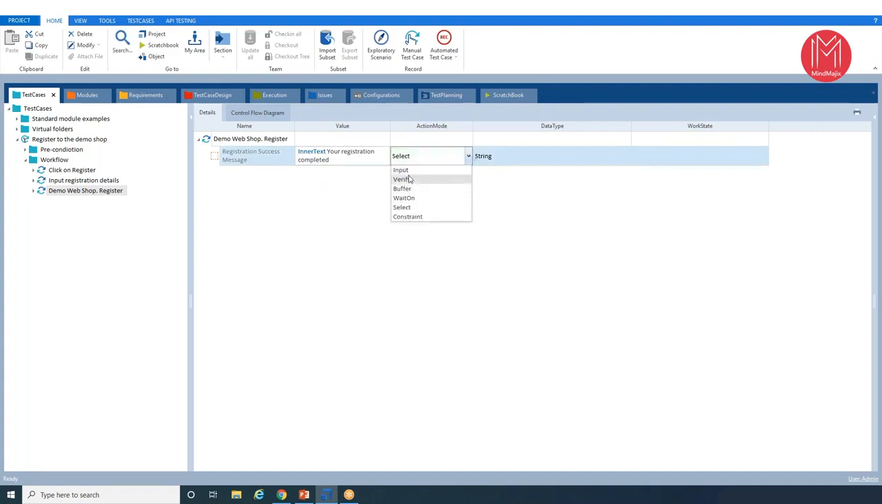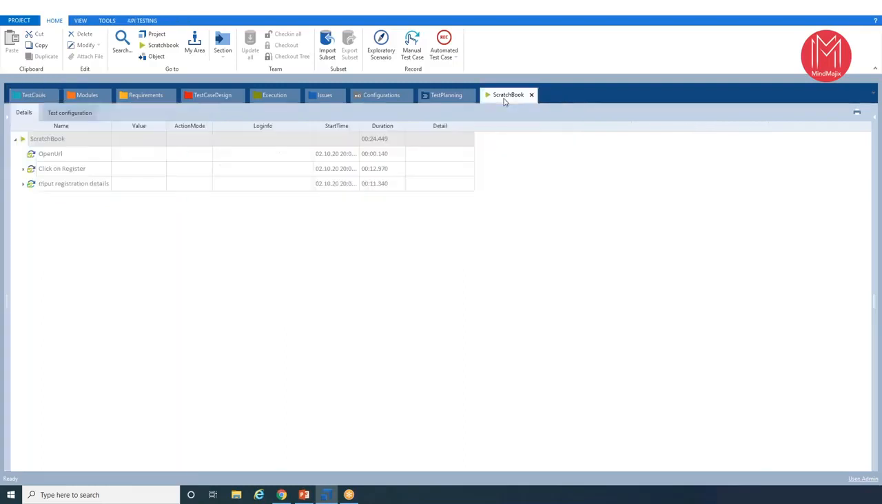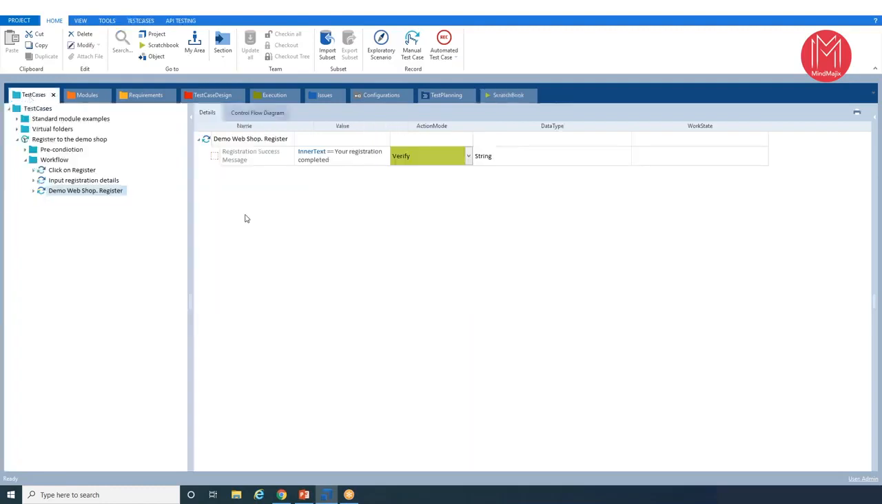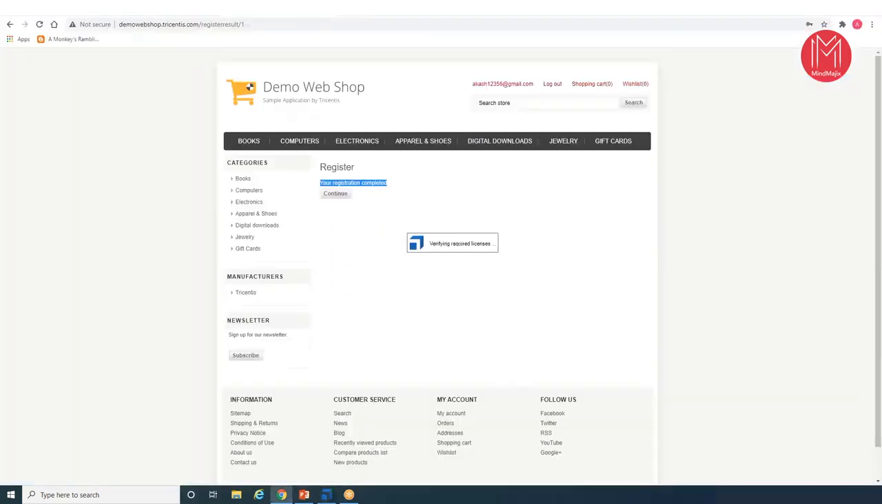So I'll set the action mode to verify. And let's just run this particular step in the test case. So before that, I'll just show you. In the scratchbook, you can see that we have the log. Can you see the log? Open URL, then click on register, then input registration details. Now if I quickly run this step, then you can see the previous logs will vanish.